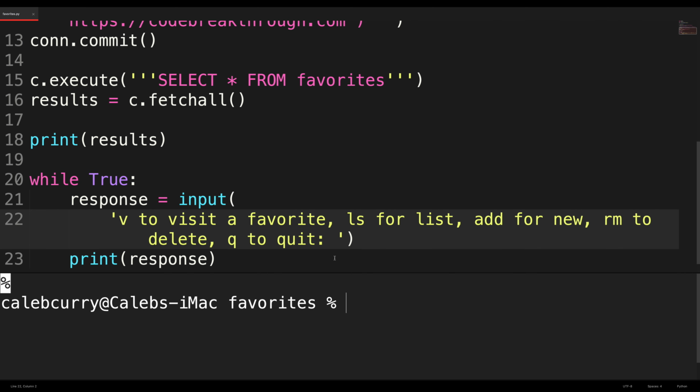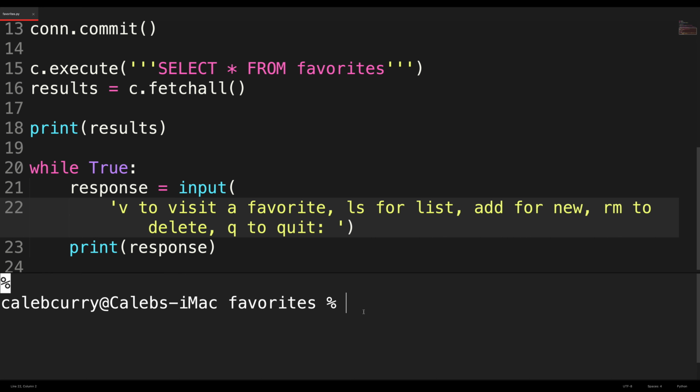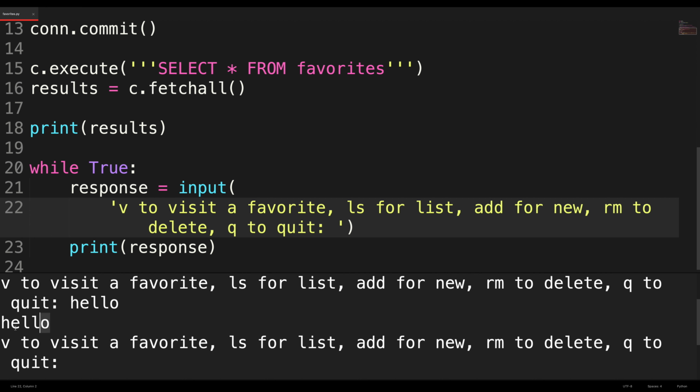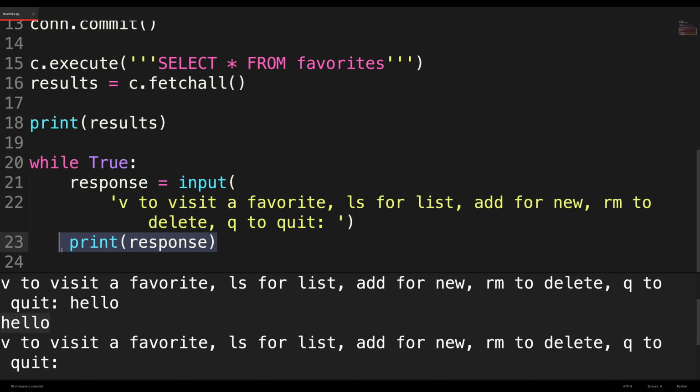All right, so once we're in that folder, we would just say python3, or just py if you're on Windows probably, and then the name of the application, which is favorites.py. And now when I type something in, hello, it gives us that back as a response right here. So we can tell that loop is working, and now basically we just need to branch on the different input options. So we have V, ls, add, rm, and q. So it's going to be an if-else with 5 different options essentially.